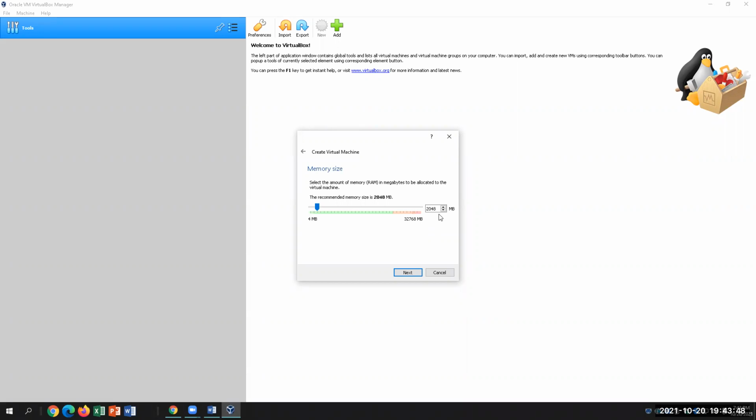Then I can crank this up to about 4 gigs because I have a laptop that I use for my other work, which is 32 gigs of RAM. So 2 gigs is okay for us. Okay, so we want 2048 megabytes, which is approximately 2 gigabytes.